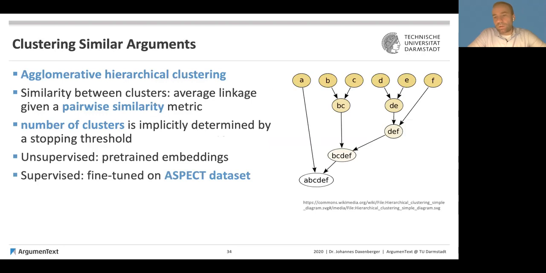Now, we didn't only want to label argument pairs, but we wanted to create a clustering from it. So this step has to be performed as well. And for that, we used agglomerative hierarchical clustering to create groups of arguments in the end. For that, you have to specify a pairwise similarity metric, and this pairwise similarity metric is basically determined by the model that I've just been showing on the previous slide, which can detect whether two arguments are similar or not.